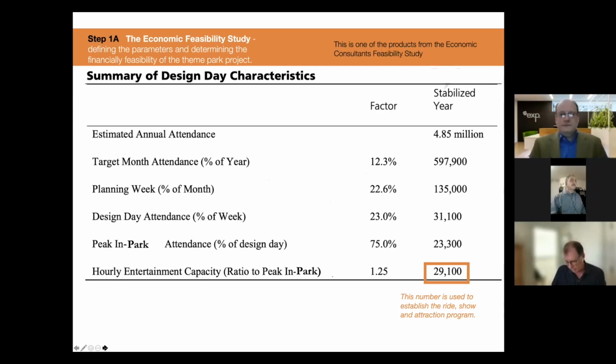In this example, every guest during the peak park hour should have 1.25 experiences, or if you stayed at the park 8 hours, 10 experiences in a day. This includes the time spent in a queue, riding the attractions, and eating some more, and then finally getting that one last thing to eat before you leave. For this park, it was required to have 29,100 experiences in an hour.